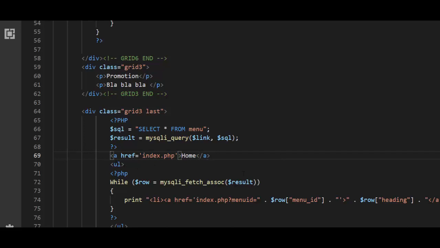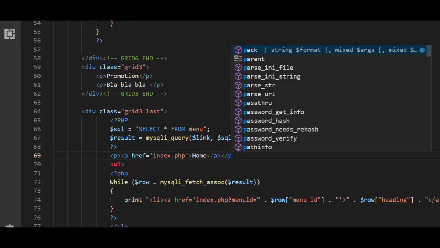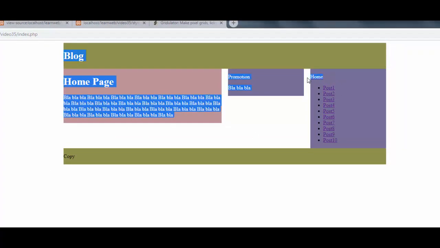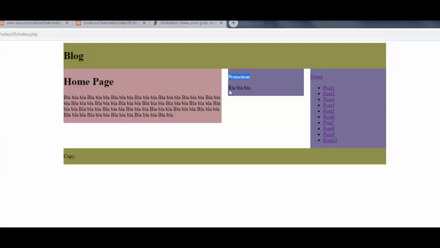If I write here P, Control S, refresh. Refresh, and now home is like promotion. Home page that is without HTML P, but with H1. And because of that, it is not the same level.